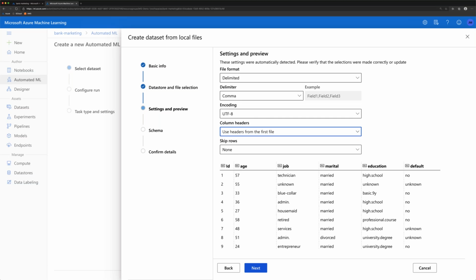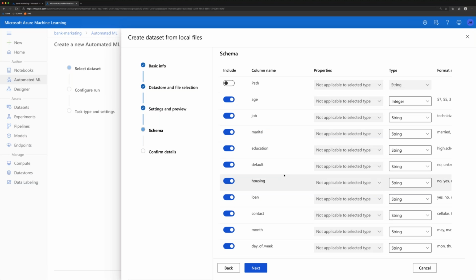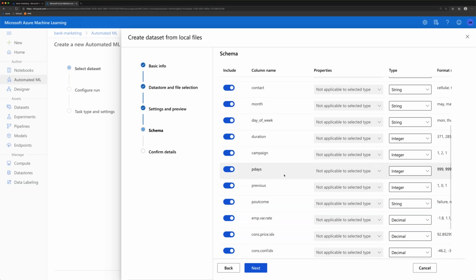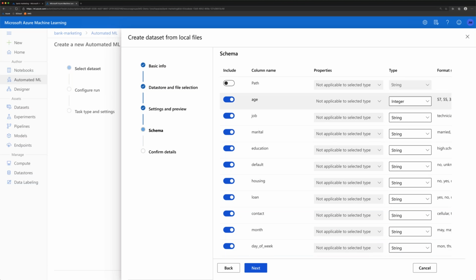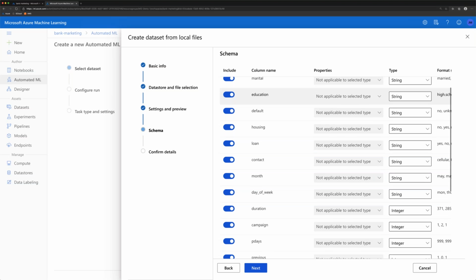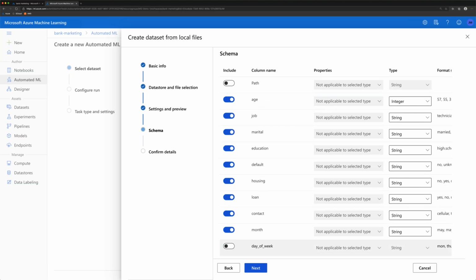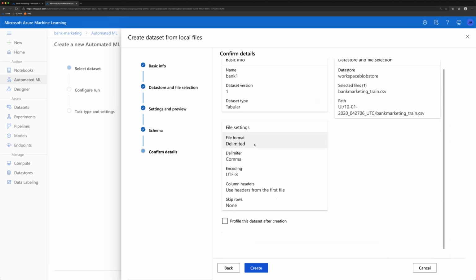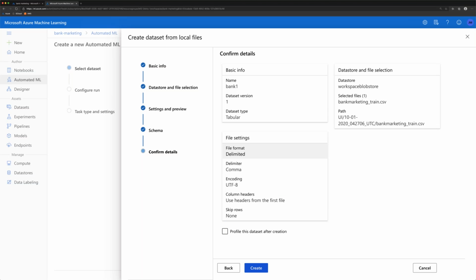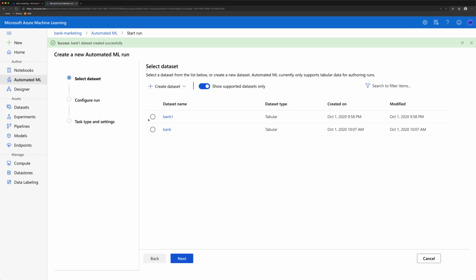And then in the next step, we get a chance to look at schema at a much more detailed form. If you want, you can turn on and turn off certain features. For example, in our case, day of week is not really useful, so we will take that off from the schema. And then we go to the next step. So here, basically the details are shown where it is going to be stored and what is the basic information. And then you go ahead and create the data set. So now the data set is created. So we'll choose bank 1, click on next.